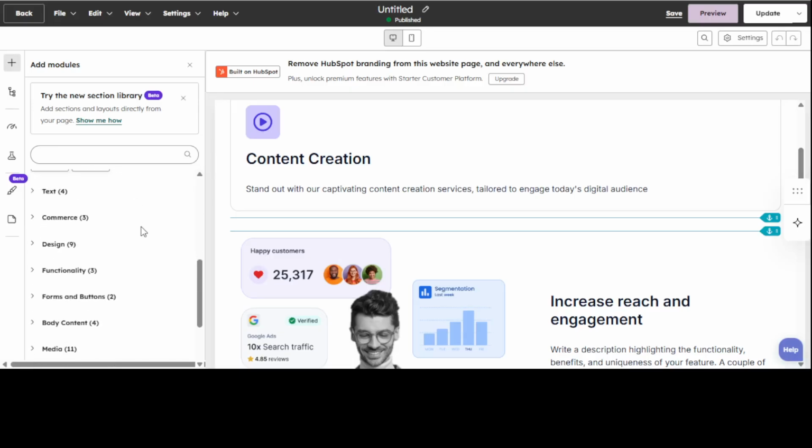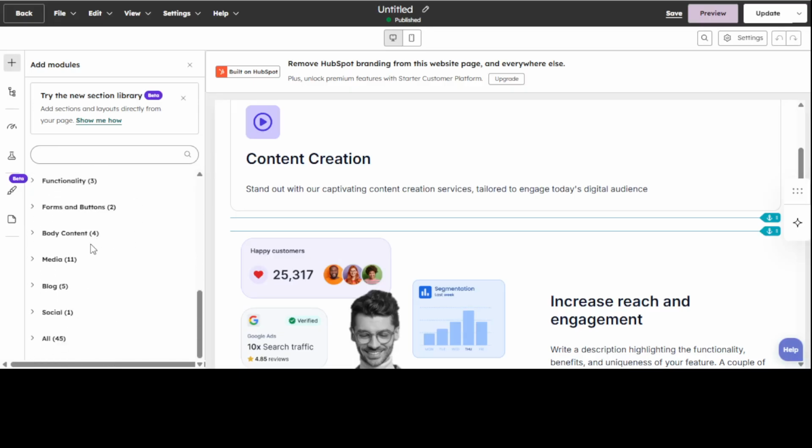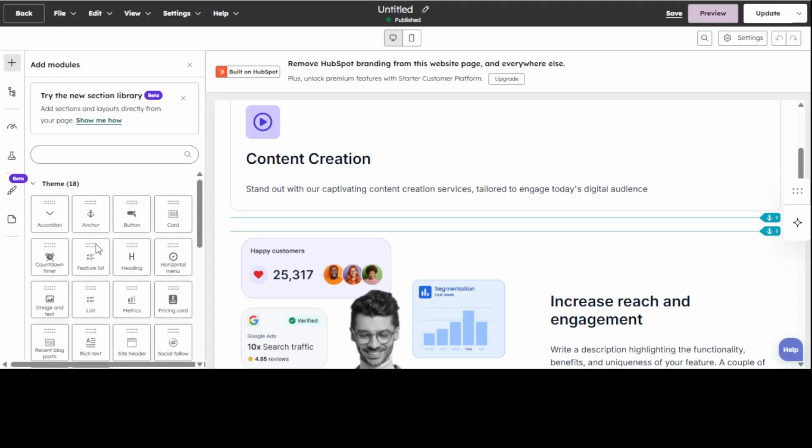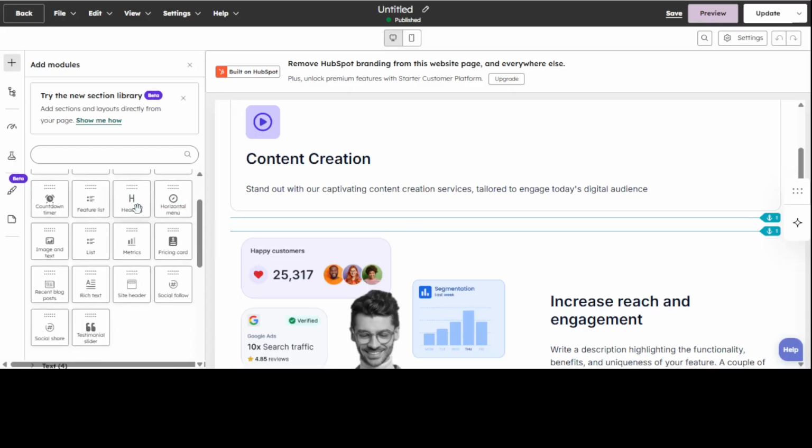Find the flexible column module. Click and drag it onto your page. As you move your mouse, you'll notice visual placement indicators that show where the module will land. Use those guides to drop the flexible column exactly where you want it in the layout. If it doesn't land in the right spot, just drag it again until the indicator shows the correct position.